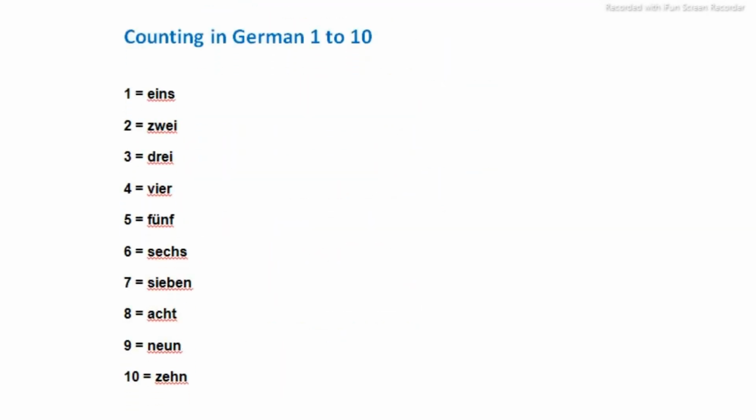As you can see, I've written here counting in German from 1 to 10. And now I'm going to read them one by one. And if you want, you can speak after me. And you can pronounce after me.